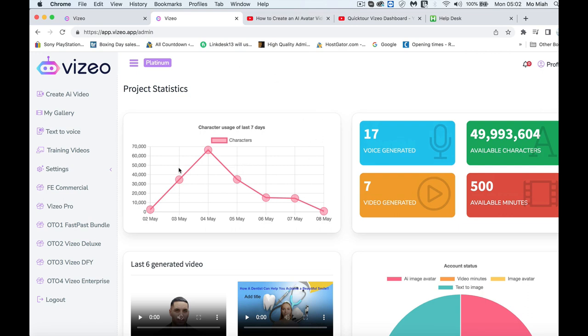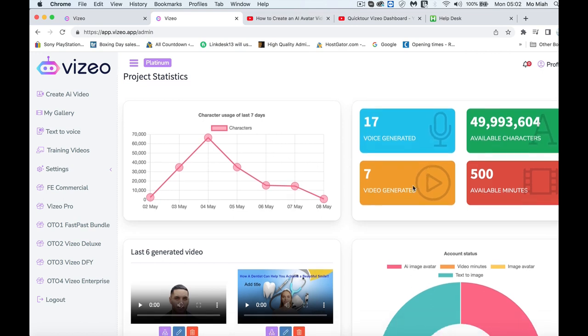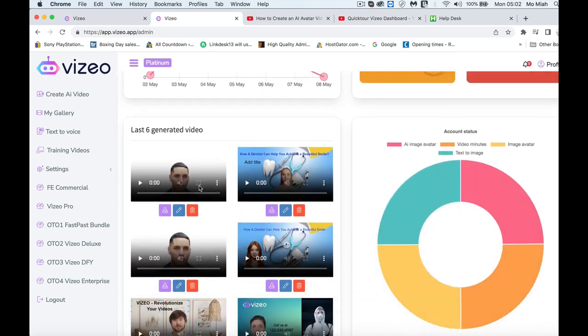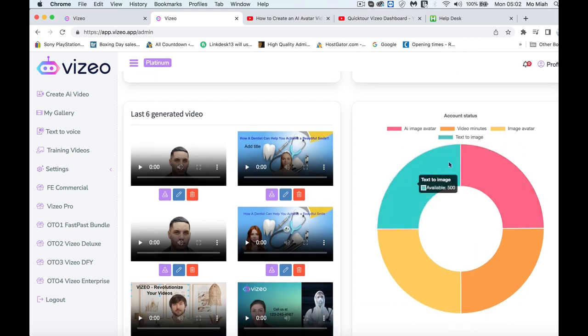On the home page right here you can see your stats of the character usage. You can see the voices generated, available characters depending on your package, the videos generated and the available minutes. And then right here will be the last videos that you've generated from the software. Obviously when you log in it will be blank because it's a fresh account, but when you start creating videos, they'll be shown like this, like a short snippet. Here it just shows your usage in terms of your AI avatar minutes, text to image and so forth.